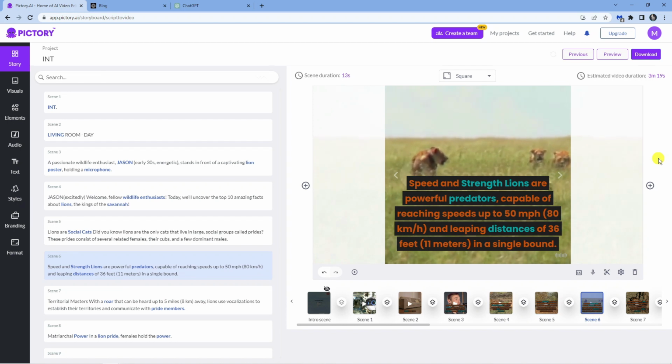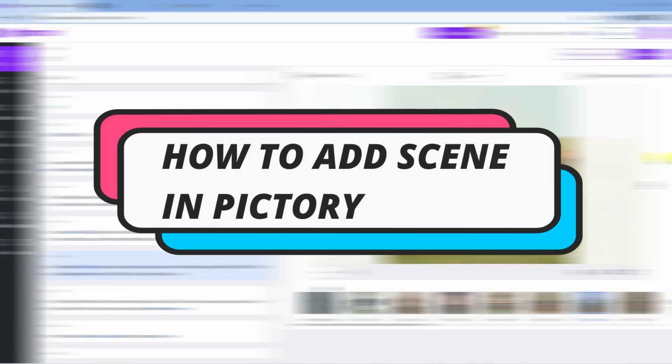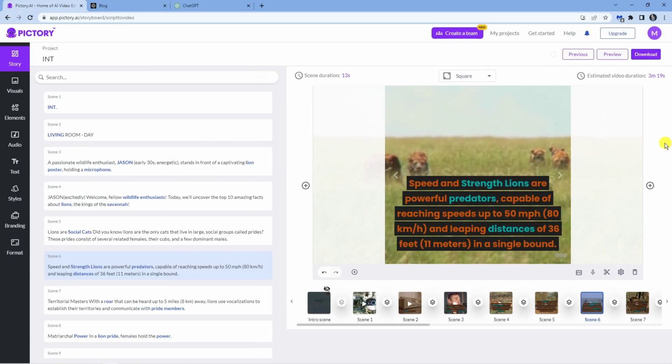In this video, I will show you how to add a scene in Pictory. So let's jump straight into it. So here we are on Pictory. As you can see, I've currently got a sample video loaded in.